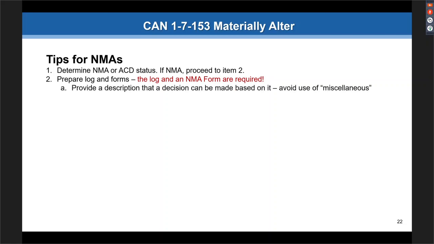Okay, again, provide a description so that a decision can be made based on it. If you use the word miscellaneous, don't say miscellaneous mechanical or miscellaneous architectural details. That doesn't tell us anything. An NMA number must be assigned regardless what the design team calls it. You can call it an RFI, an ASI, CO, whatever you want. But if you're submitting as an NMA, it must have an NMA number. And again, you can start this in the middle of a project. If you have a project ongoing, you haven't been doing this, you can start with number 1. It doesn't matter if it's RFI 58 or whatever.